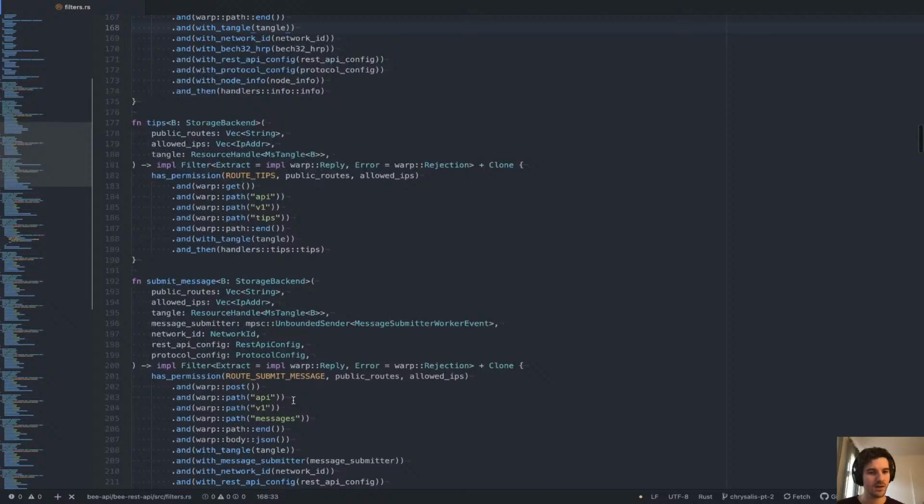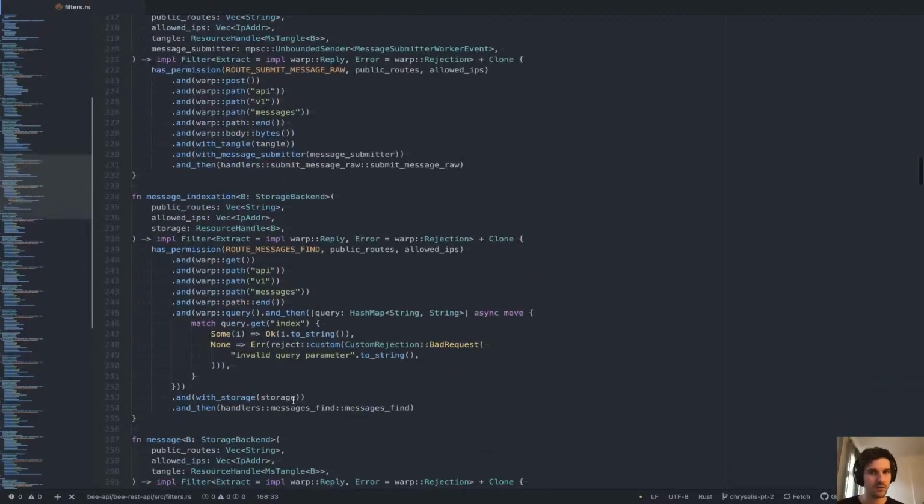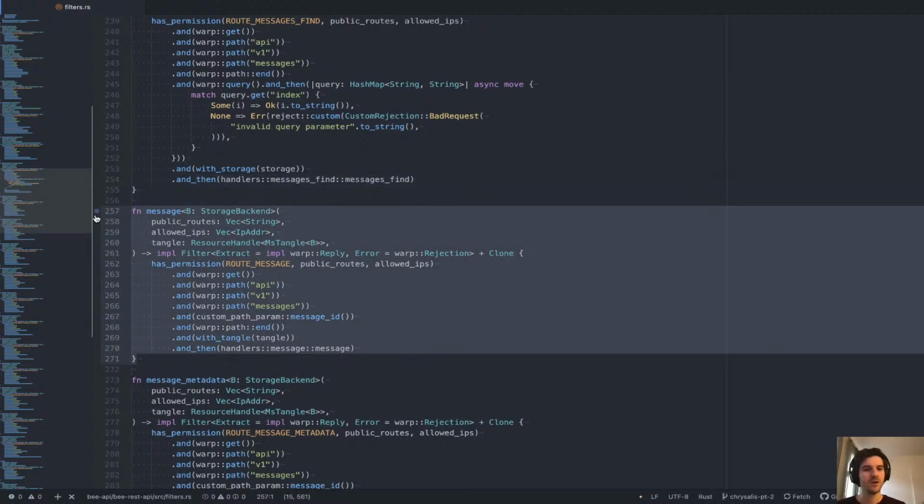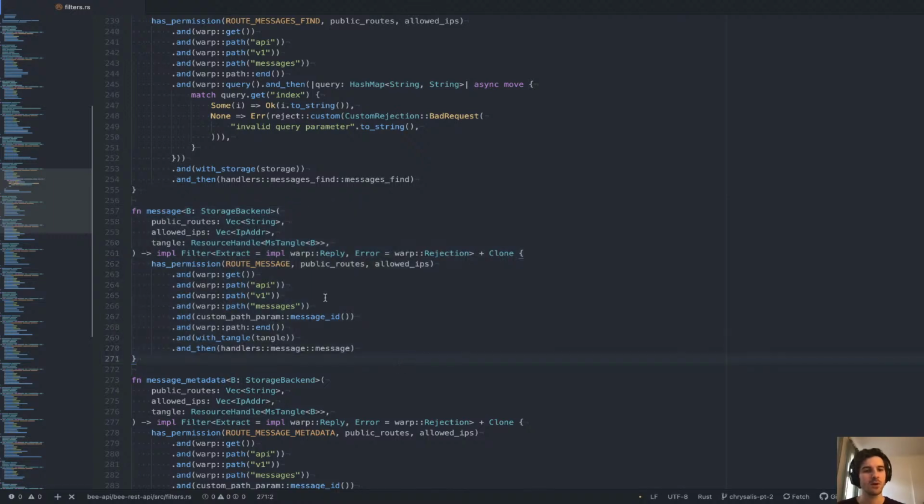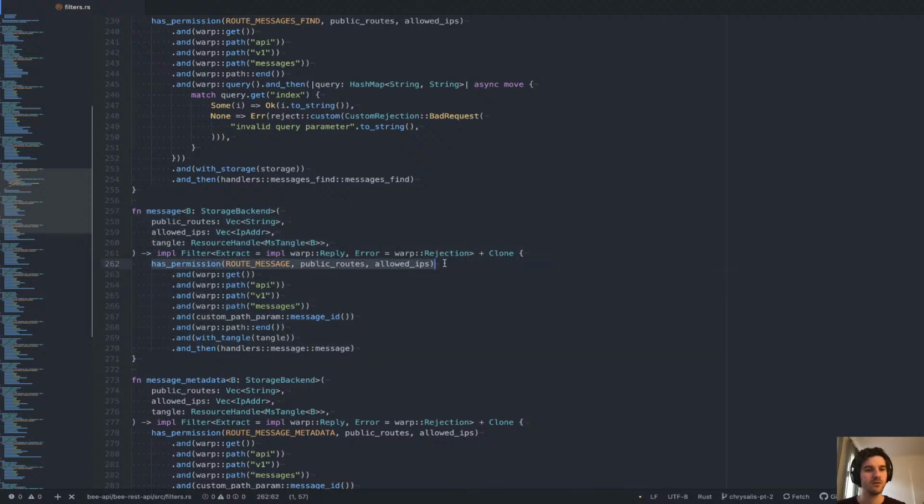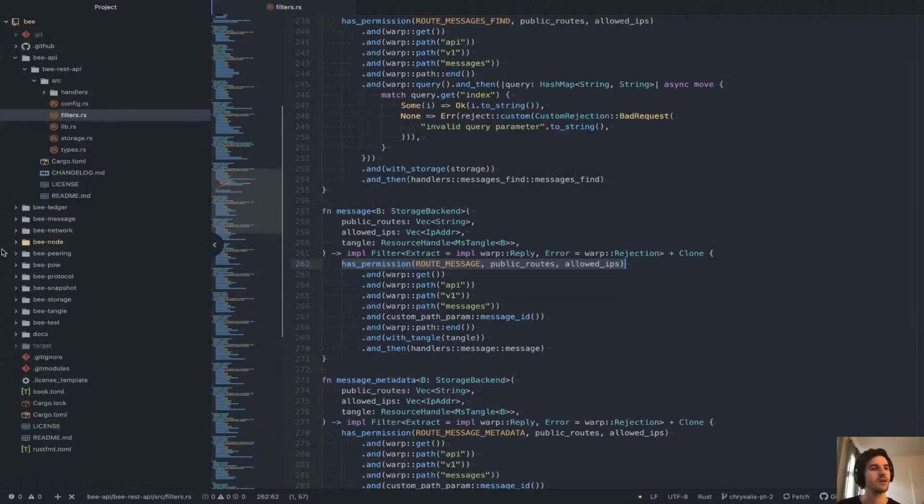Let's take one that is easy to understand for now. Alright, let's take this one. So this is the API method to get a specific message by its ID. So let's see how it's constructed. First thing we do is to check if we have permission to do that. We have permission to do that if we are asking for an allowed IP. So it could be localhost or it could be any IP that has been allowed in the configuration file.